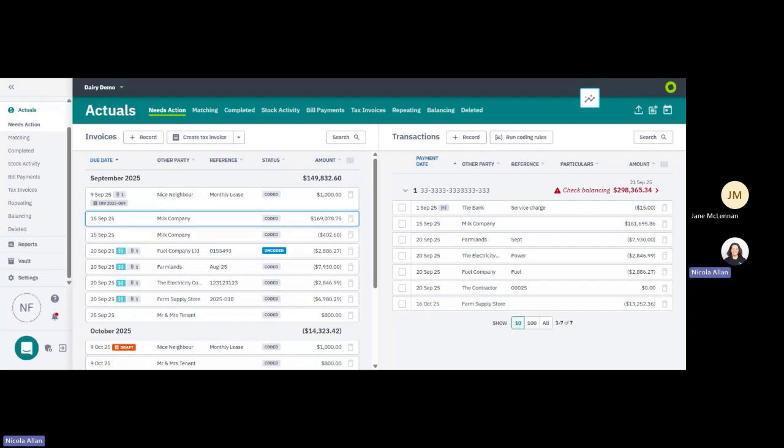I've got some established coding rules in my database that have been helping me out with quick invoice coding and bank transaction coding. This helps me save time and it ensures coding accuracy and consistency. I've been having issues with my fuel company invoice coding rule not applying. So let's have a further look and see why.